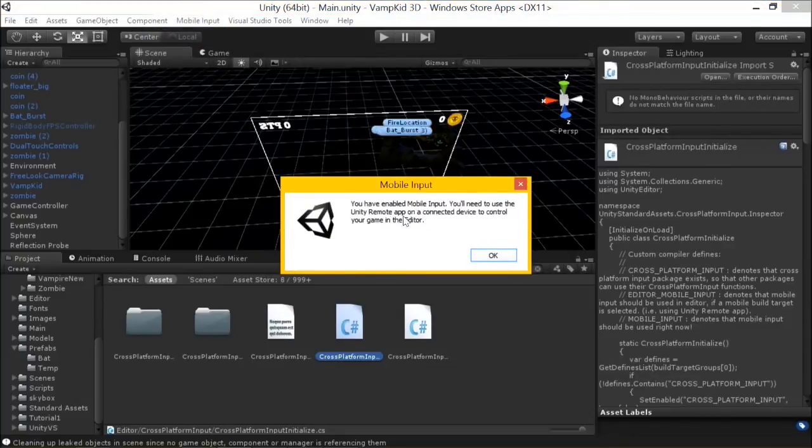You'll need to use the Unity Remote app on a connected device to control your game in the editor. Now there's an asterisk surrounding this. There's not a Unity Remote app for Windows Phone. There's one for Android and iOS. I think both of those have source code available. The process to test on Windows Phone, I'll show you here, is actually really easy. You just deploy it to your phone and test out the package, which I'll show you here. So I'm going to say OK.